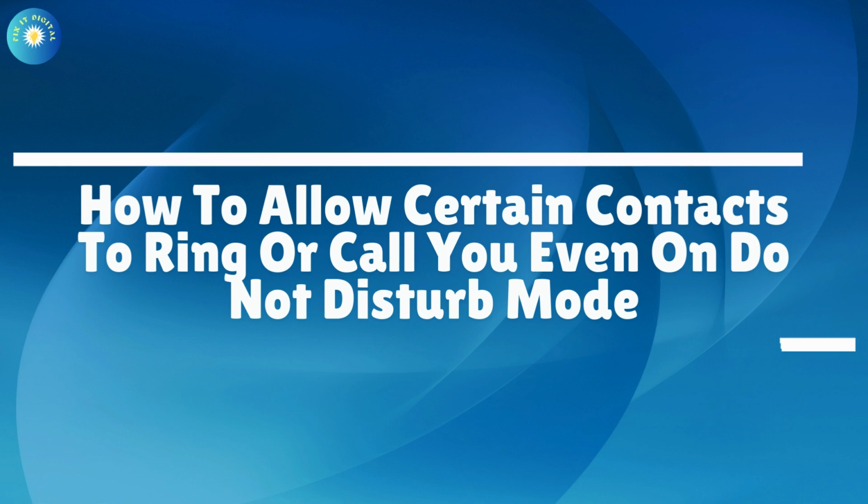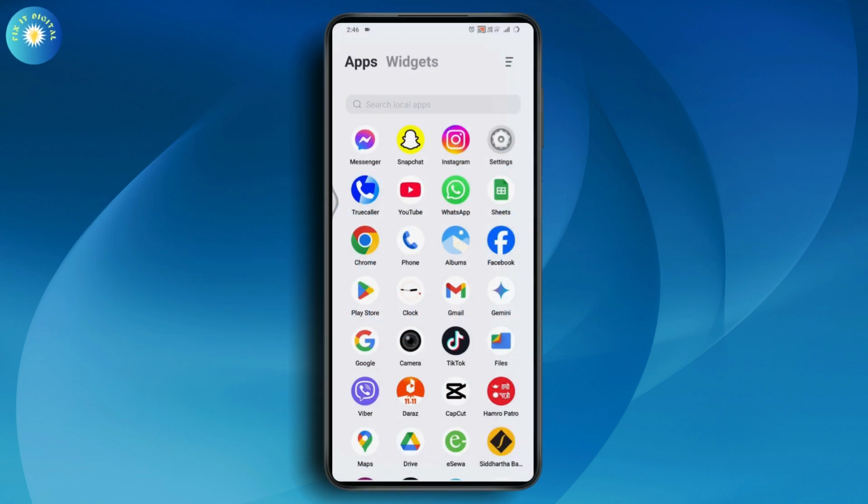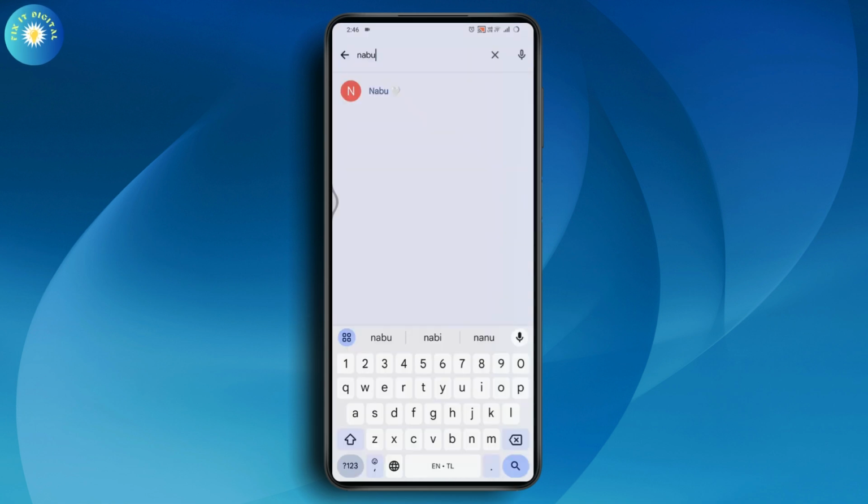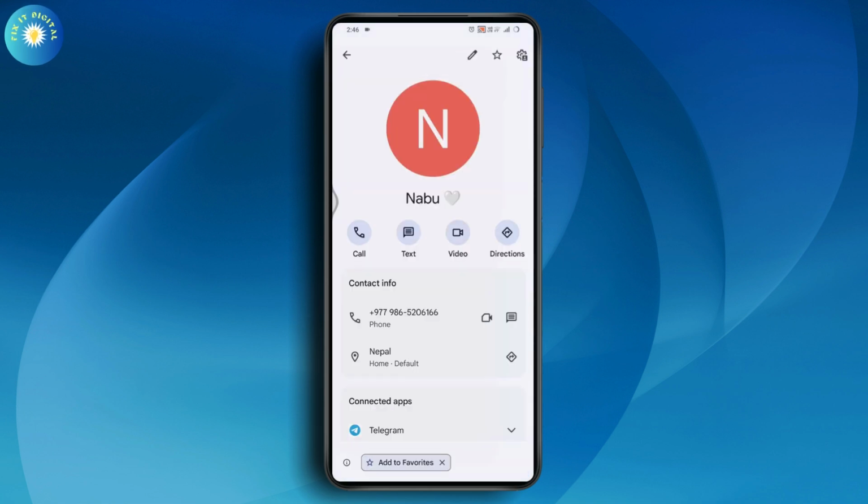How to allow certain contacts to ring or call you even on Do Not Disturb mode. So if you want to allow certain contacts to ring or call you even on Do Not Disturb mode, then what you need to do is go to your contacts and select a contact. And after that, you can go to the upper right, which has that star option, and add it to favorites.